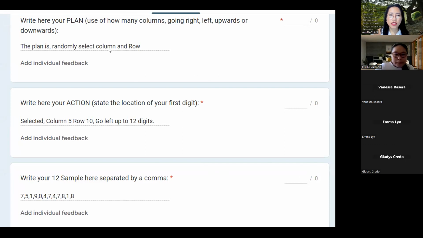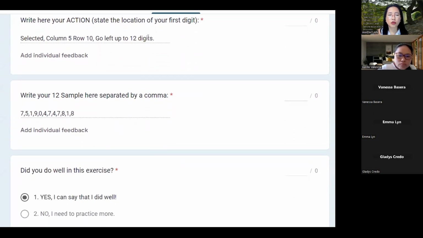So the plan is randomly select column and row. Yun, no? Kulang. Kulang ito na plan. You should specify how many columns i-choose mo. How many columns only? And then whether you are going left or going right. Actually, you can go up, you can go down, in your choosing. Now, state the location of your first digit. So, column 5, row 10, go left up to 12 digits. So, parang ano ito, i-edit mo na lang. Write your 12 samples here, separated by a comma.